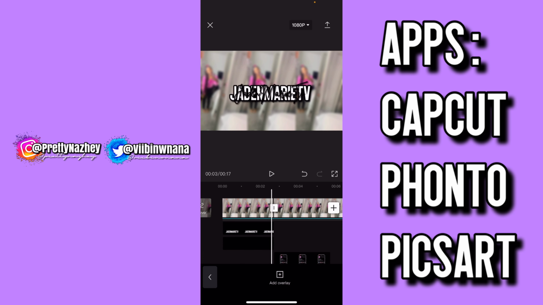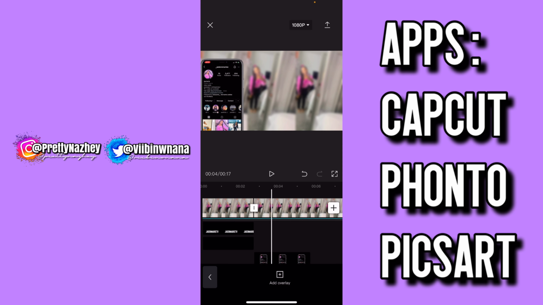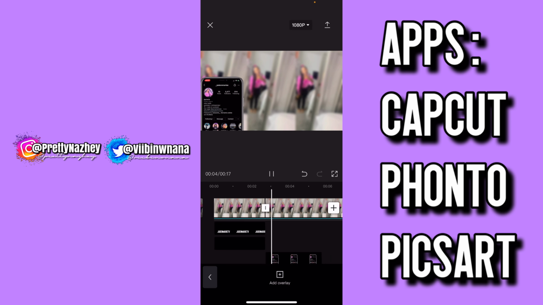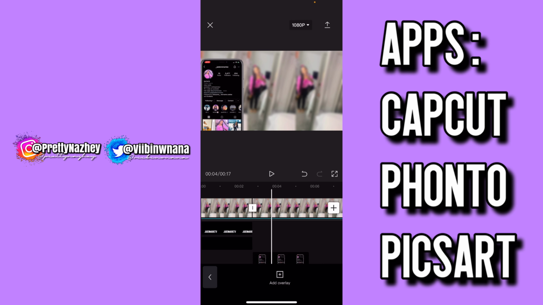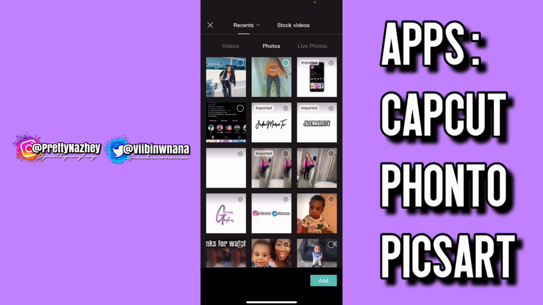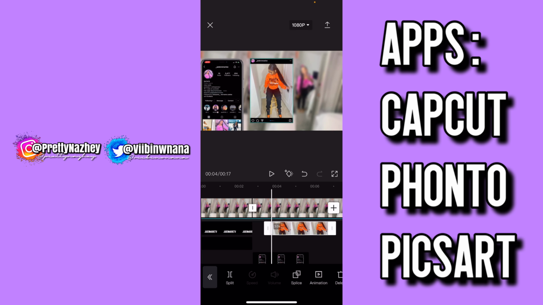Alright, so now what we're going to do is play it, and as soon as the phone hits the top, like as soon as the phone stops moving, is when we're going to pause. Boom, we're going to pause. Now we're going to click add overlay. We're going to add the first photo.